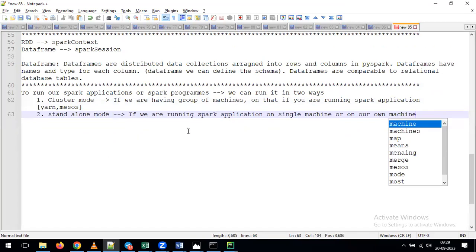So whenever we run the Spark application on a single machine, or on our own personal laptop or personal machine, such an execution or mode we call standalone mode. But if you run your Spark application on top of a cluster, that kind of execution we call cluster mode.